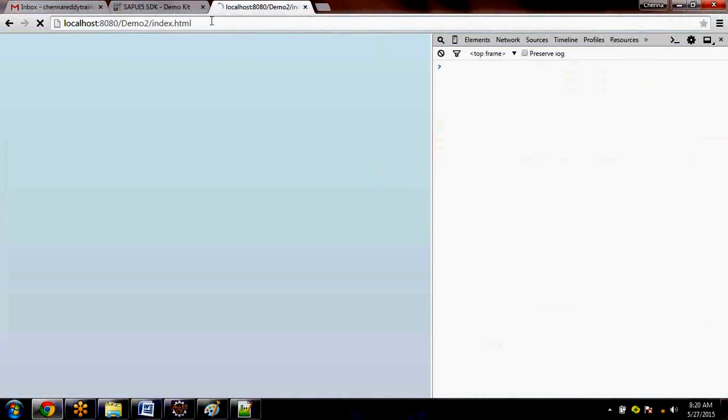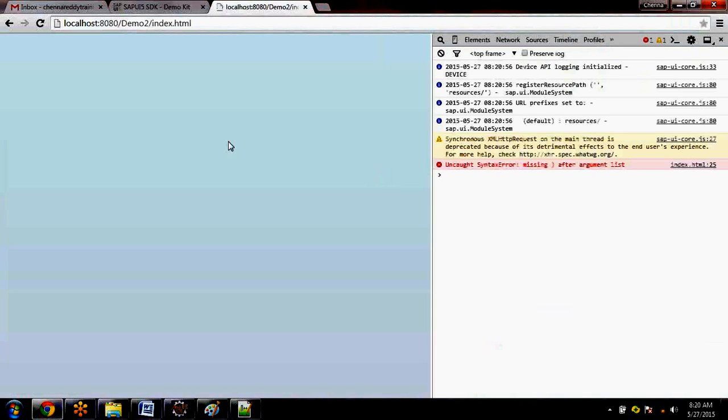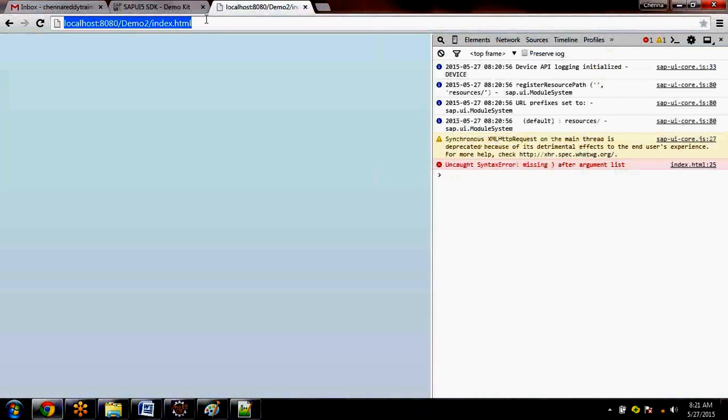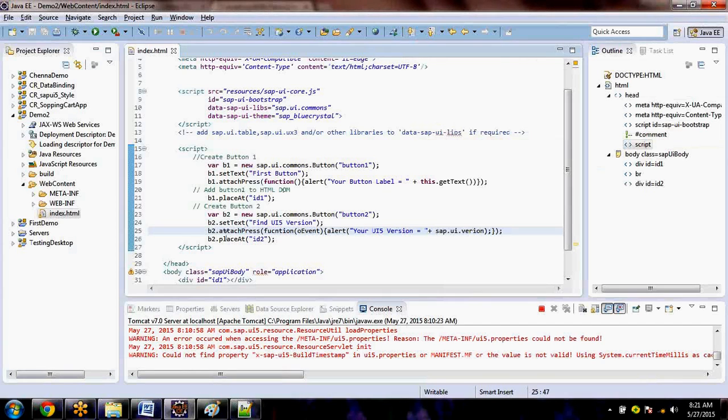Okay, now come back. Uncaught syntax error in line number 20. Okay, argument list. So it is going to take some argument. So you can specify something called oEvent or something. That's fine. So some object. It is trying to catch some object. Still it is not working. So let's look at the function. B2 dot attach press.